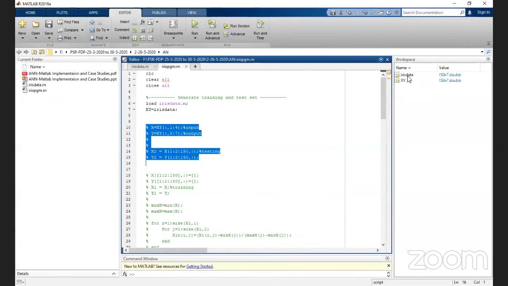See, iris data is loaded. What is the size of the iris data? 150x7. The iris data is loaded and assigned to variable xy. So xy is the data that contains all the values, 150x7. Then you have to divide the data into input and output.